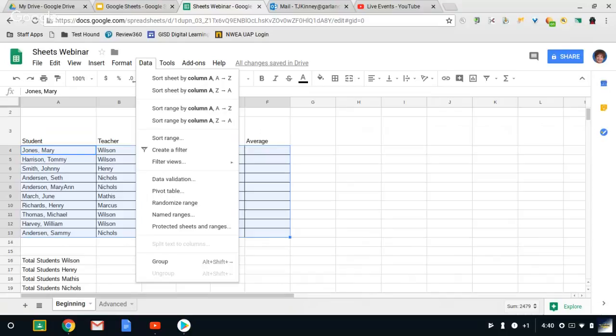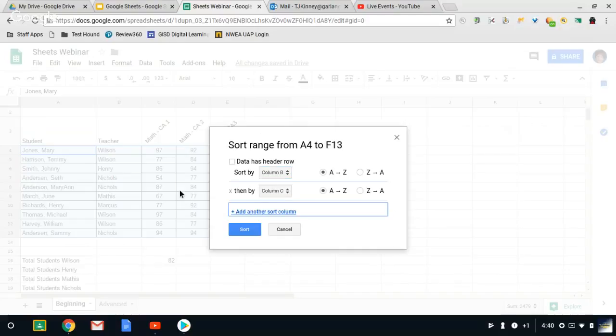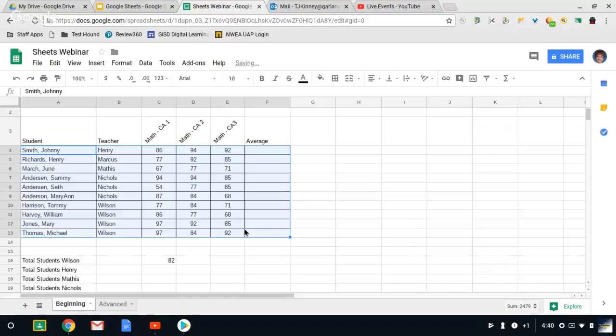Come down to sort range. And here, the first thing I want to sort by is by teacher. My teacher is in column B, as you can faintly see behind you. So I'm going to click the arrow and come to column B. Then I want it to sort by my student's name. Well, my student's name appears in column A. So I'm going to select column A and then sort.